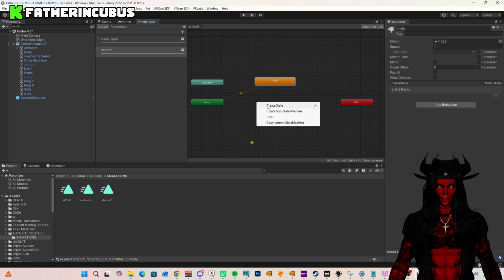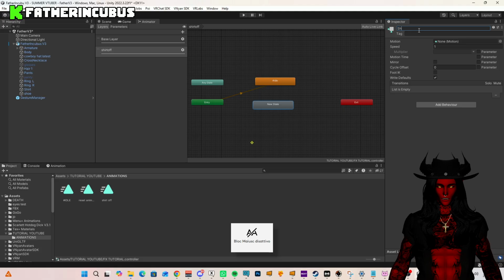I need to create a second state. Right click on the mouse, create empty. I rename it shirt, write defaults off. I drag and drop the animation we already created inside the motion. Now I need to connect these two animations to make my toggle work. So I need to create 2 transitions.